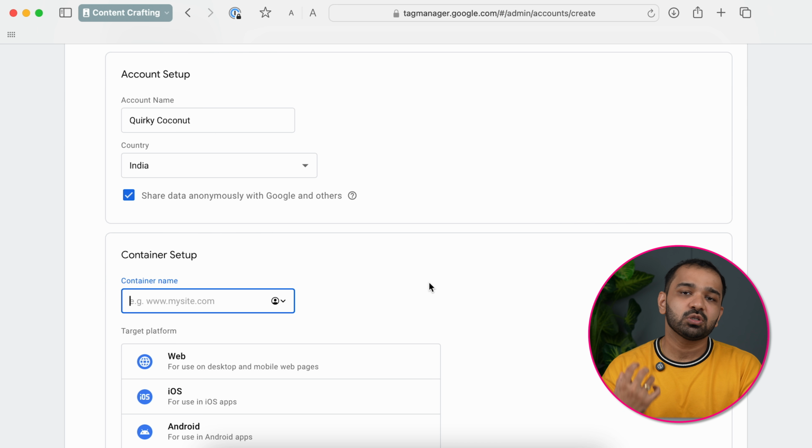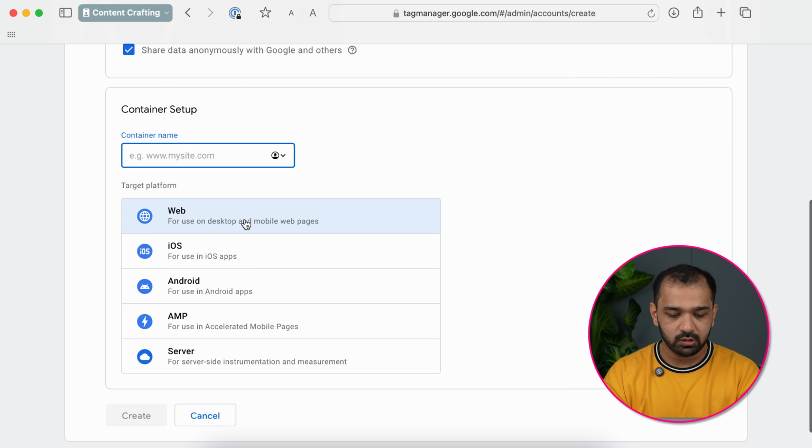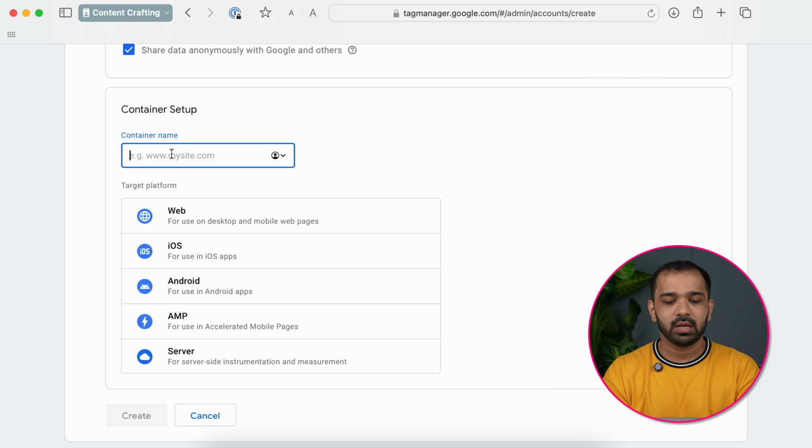And then it comes to container setup. So container is what gets added to your website. So you can add a container name here, where you can also select what the container is for. Is it for a web page? Is it for an iOS app, an Android app, AMP, server? So I'm going to first put in my container name. So I'm going to put in the URL of my website.